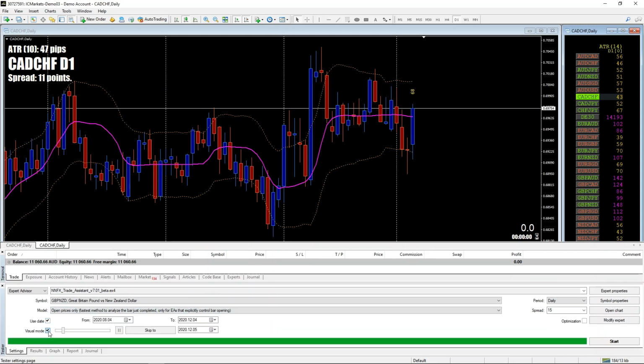So when you tick visual mode, what happens is it loads the chart with your template and lets you see what's happening on the chart. If you don't tick visual mode, it does it all in the background. It saves a lot of time, saves a lot of CPU power, things like that if you're 100% automated testing. But we don't want that. We are manually testing. So you make sure you drag up this bar, select visual mode.